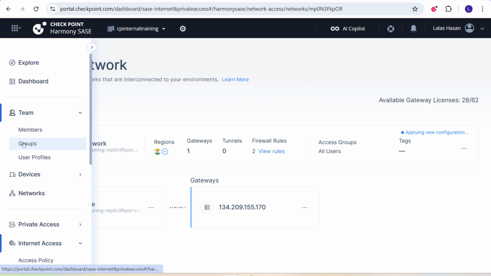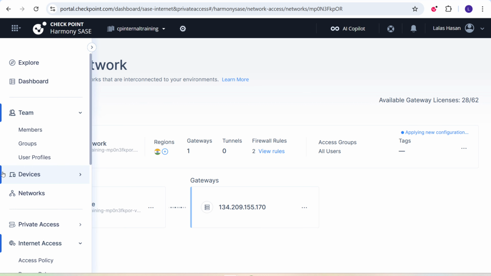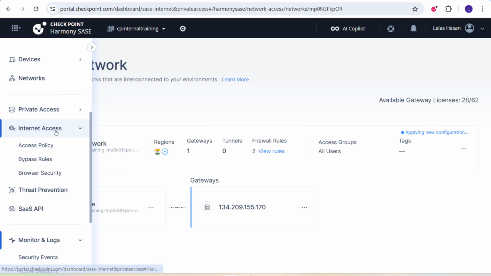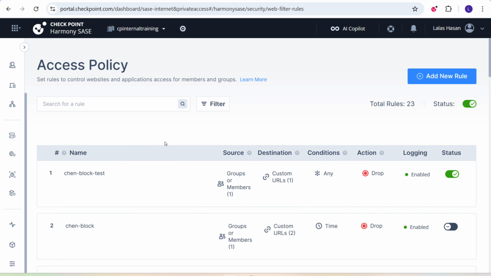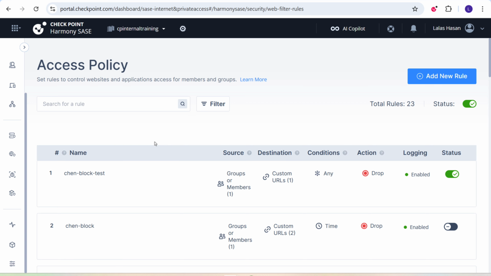This is the second part of the demo. So here what we are going to do is, in the Harmony SASE portal, go to internet access on the left hand side. Below the networks, below the private access, we have internet access, and over there we need to access web filter rules. In the older version of the Harmony SASE portal, it was web filter rules, but here you can also see access policy. Both are the same.